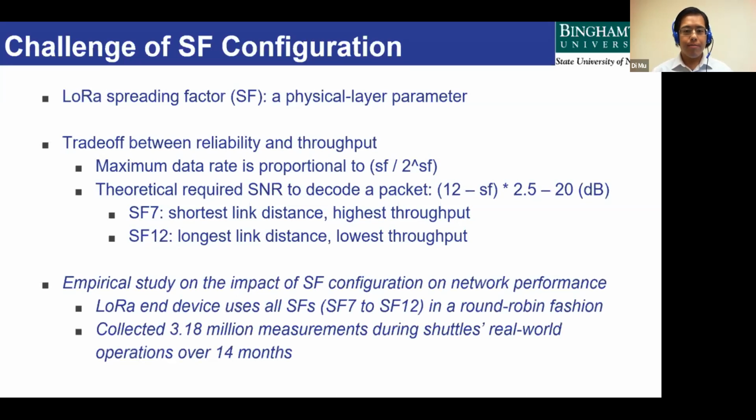To understand the impact of SF configuration on network performance, we have performed an empirical study that configures the LoRa end devices to use all SF values in a round-robin fashion and let the LoRa base station measure the network performance. We have collected more than 3.18 million measurements during the shuttle's real-world operations over 40 months.